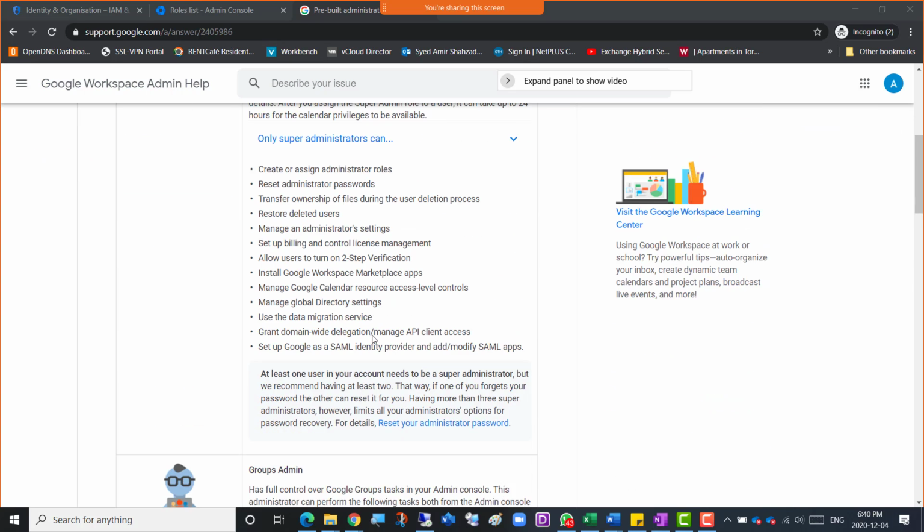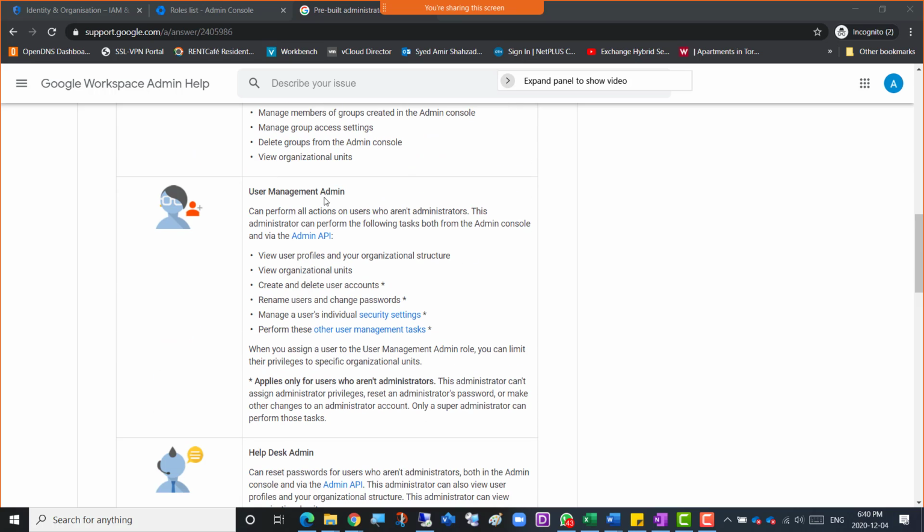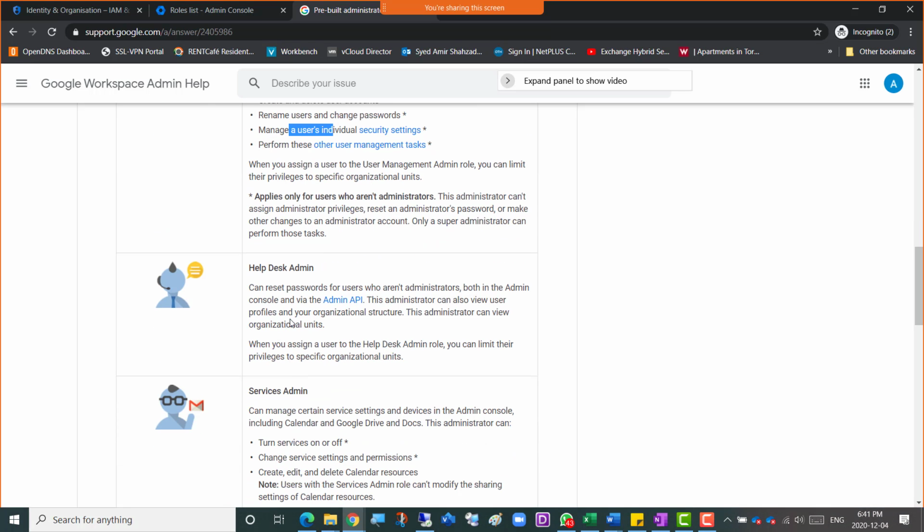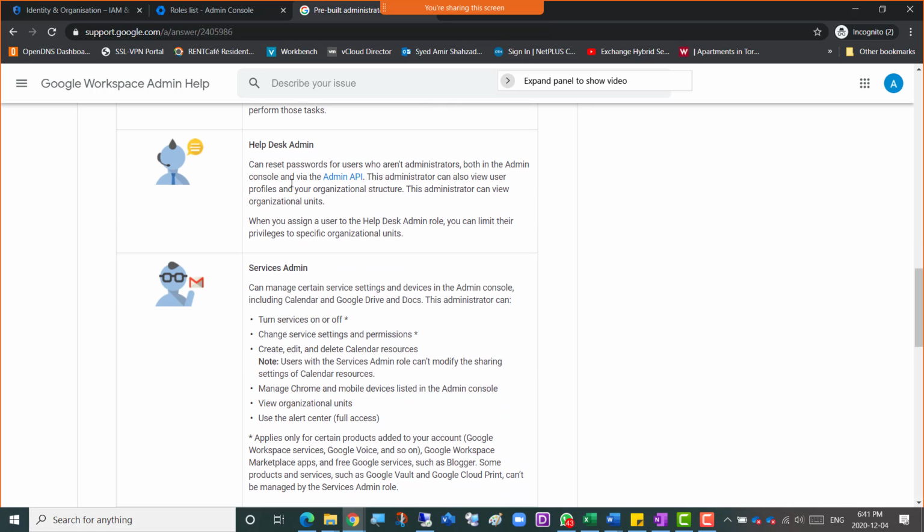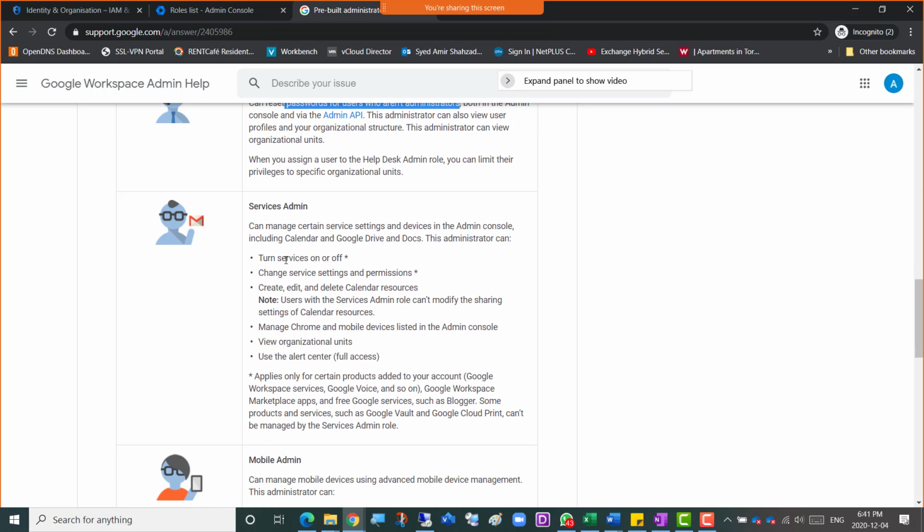Okay, so then groups admin, yeah, we understand. User management admin, it will manage users. Obviously, it will manage organizational units, profiles and organization structure, rename users, create and delete user accounts, manage users individually. Okay, help desk admin will help while sitting on the desk. Help desk, right? So pretty much it can reset passwords for users who aren't administrators, both in the admin console and other kinds of help. Services administrator: turn services on or off, change service settings and permissions, create, edit and delete calendar resources. Users with the service admin role can't modify the sharing settings of calendar or view organizational units.